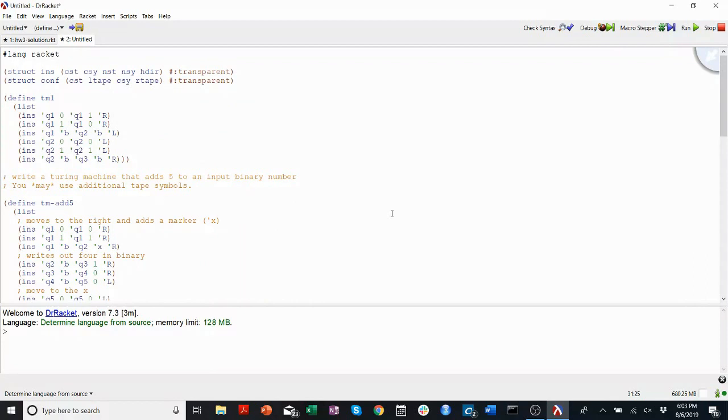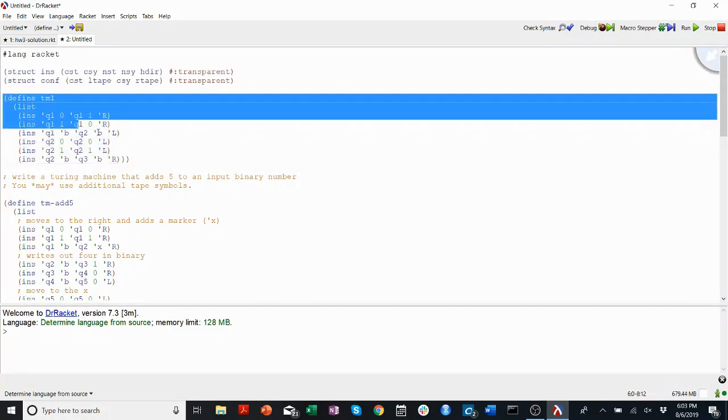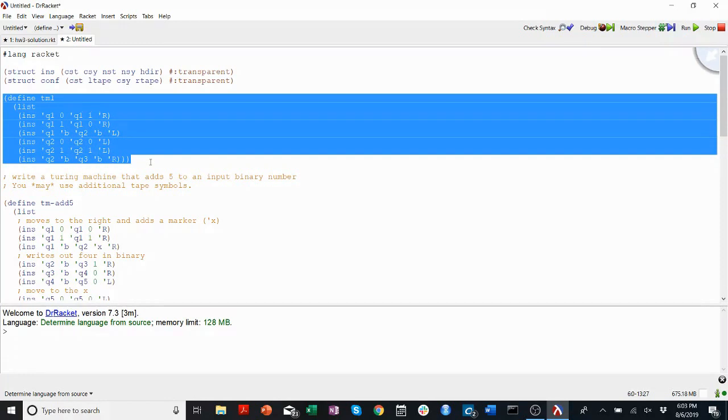Machines. So here I've just copied over the structs from the Homework 3 document. I've copied over an example Turing machine from that document, and I want to walk through another Turing machine I wrote and talk through my thinking and how I approached it.